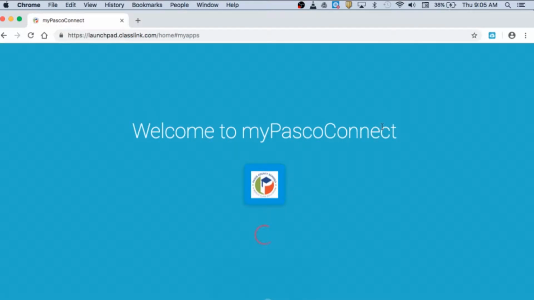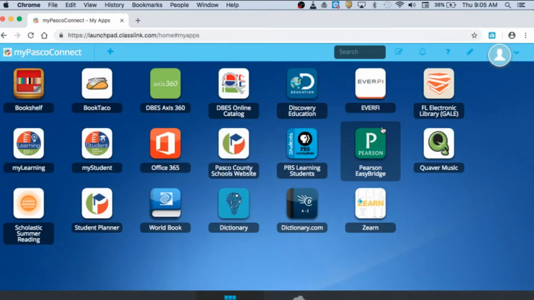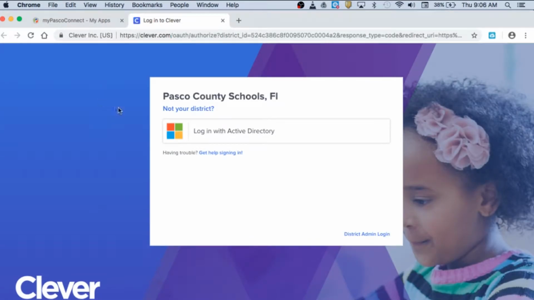If your student does not have their lunch number, username, and password, they can get that information from their teacher. So now we've signed in, the student is signed in. This is what their dock looks like. They're going to access BookTaco by clicking here. You will see this. The only thing you want to make sure that your student does, or you do with them, is that this reads Pasco County Schools, Florida. Next thing we do is we click on this.